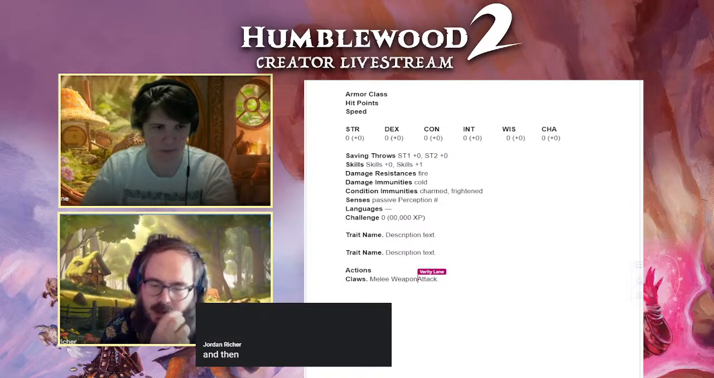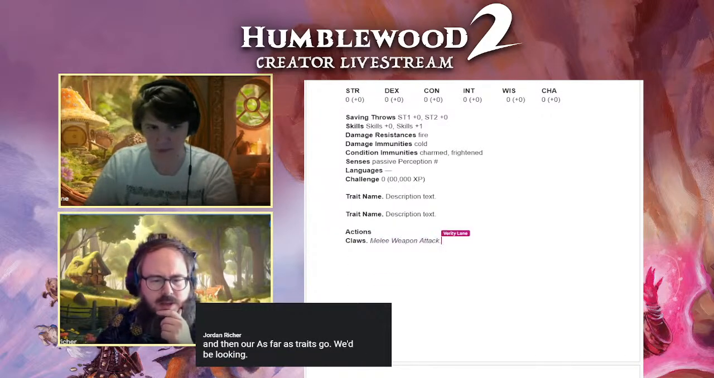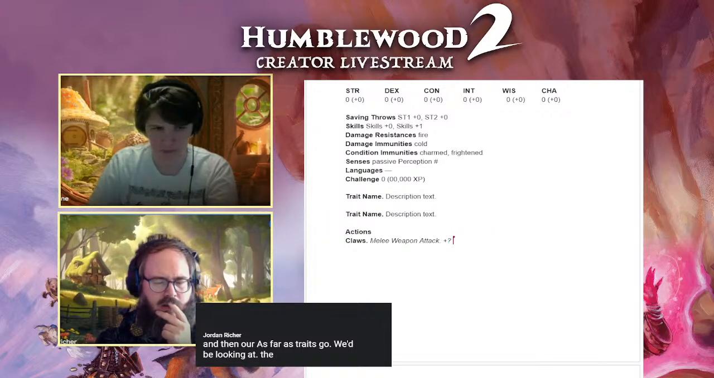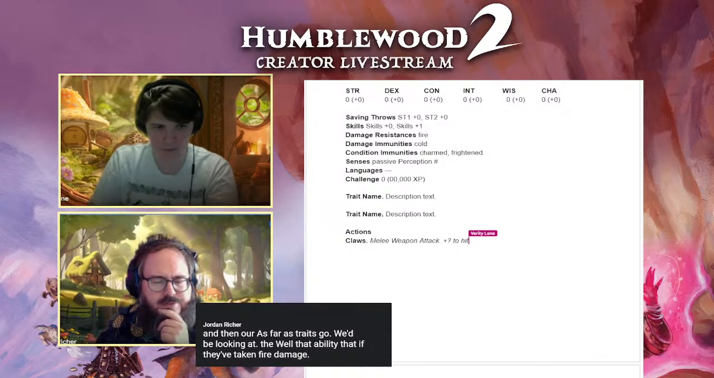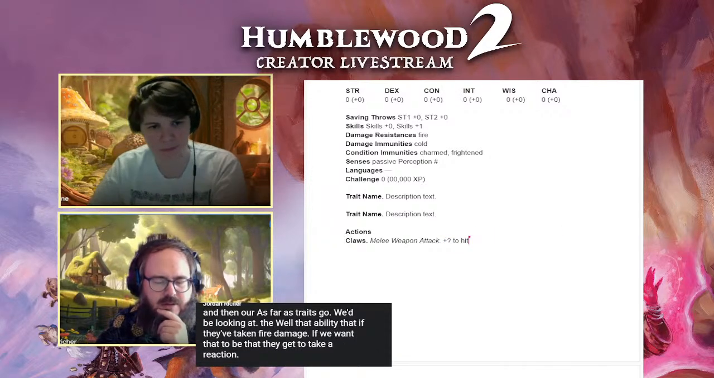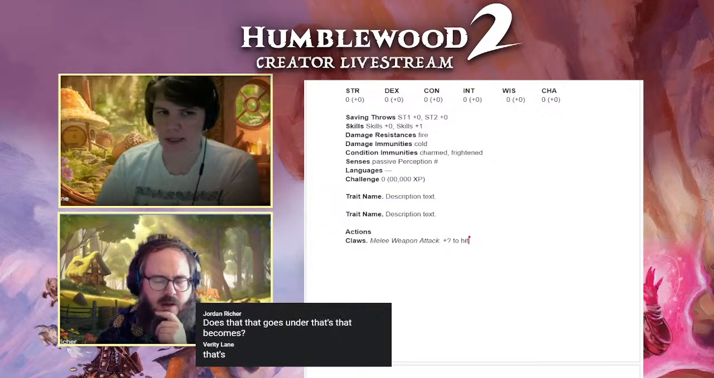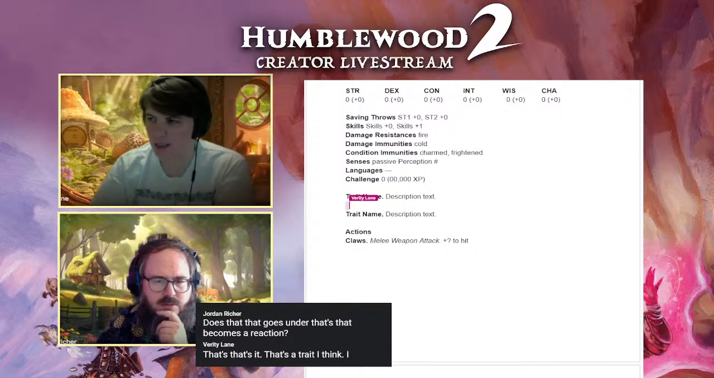And then as far as traits go, we'd be looking at that ability that if they've taken fire damage, if we want them to get to take a reaction and move and attack or something. Does that become a reaction? That's a trait, I think.